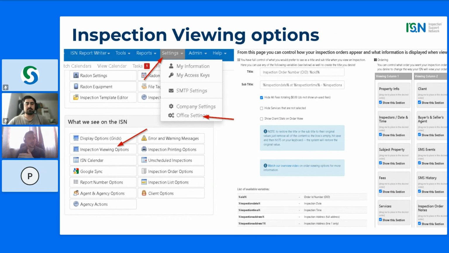And you can control the title. Okay, maybe you wouldn't want it to show the OID number. Maybe you'd want it to show the client's name or the property address first. There is a list of variables or replacement values that you can copy and paste and then edit the title and your subtitle. You'll also see on the right hand side the ordering. So you can rearrange each order form section, and choose to hide or show it on this page as well.